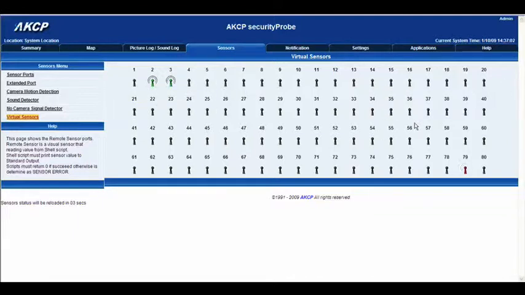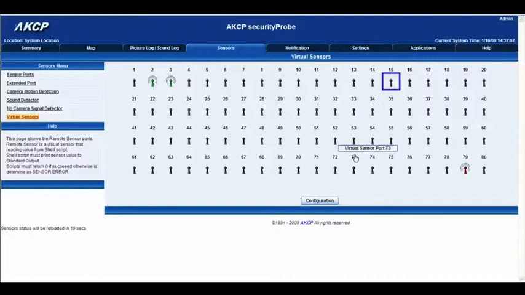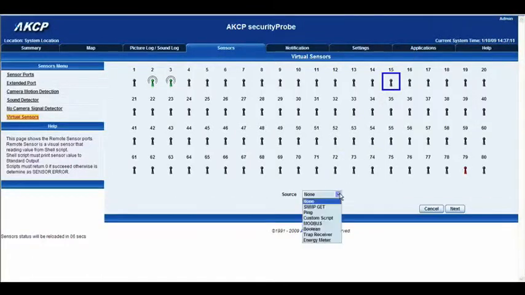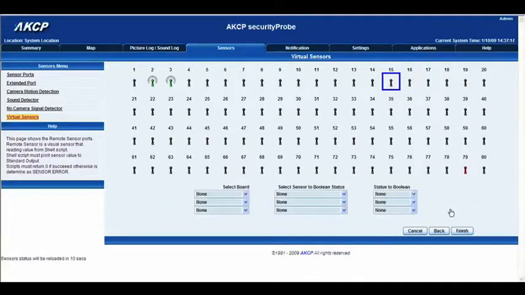So let's pick a number, let's say 15. Okay, and then we're going to go to Configuration, Source, we're going to select Boolean, and then click Next. Okay, so first of all we've got the Select Board.